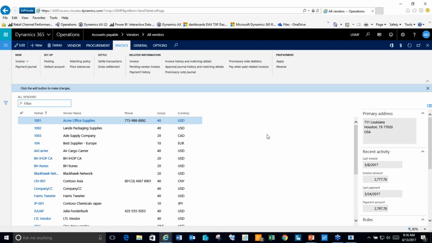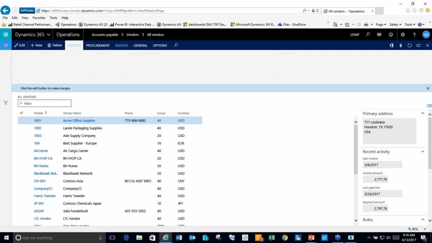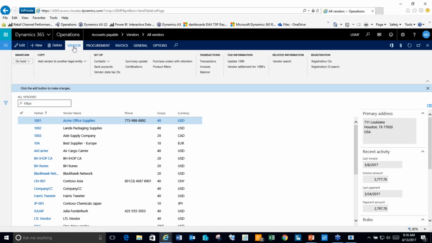So notice that up at the top I've got a ribbon. This probably looks very similar to those of you who use Excel and PowerPoint and Microsoft desktop products and Office 365. In fact, it looks very much like Office 365 if any of you are users out there. So I've got my tabs.